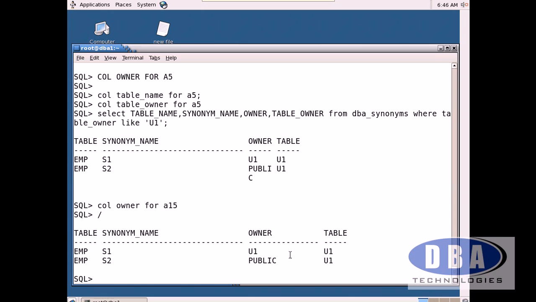S1 synonym is created by u1 user, and emp table is also present in u1. In u1 user there is one table, emp table. On that emp table two synonyms are created. One synonym is a private synonym created by u1 user, whereas S2 is a public synonym. Its owner is public. Understood the concept? This cannot be seen from user_synonyms. You should see it from dba_synonyms. Understood the concept, right?